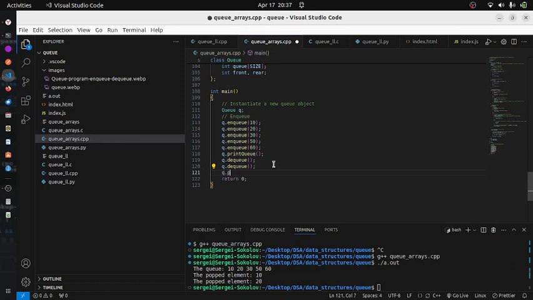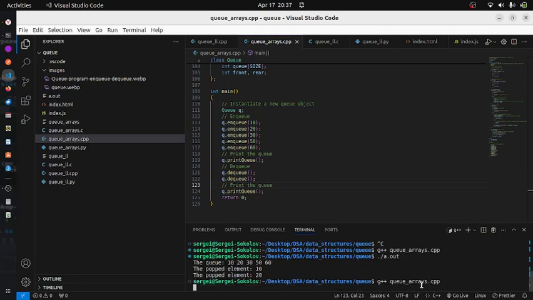Alright, we're gonna say queue print queue. Okay, here I'm just commenting my code a little bit. Print the queue. Printing the queue one more time. Print the queue. Alright. So let's compile the program and run it.